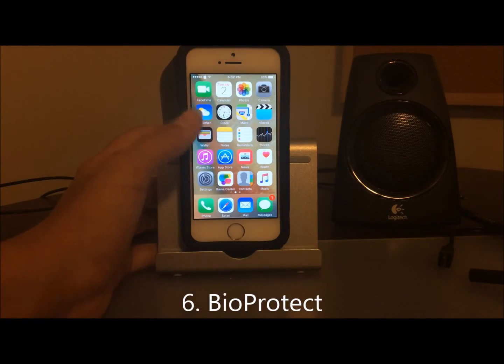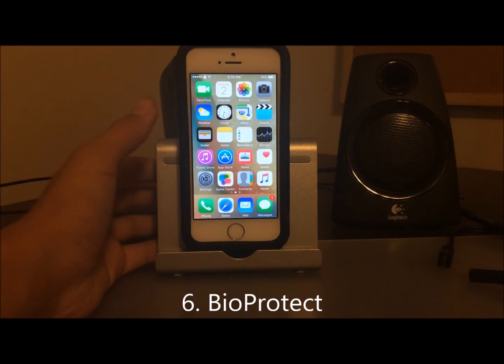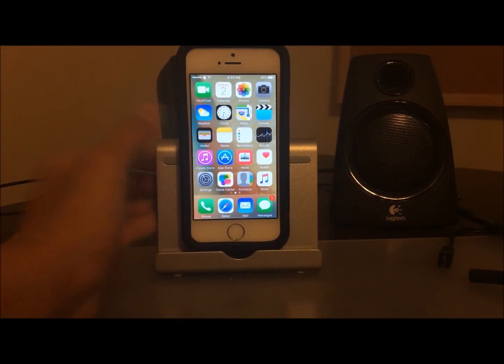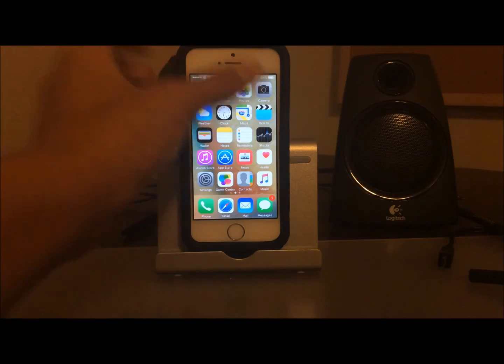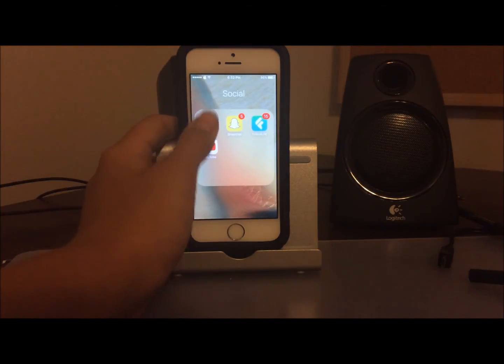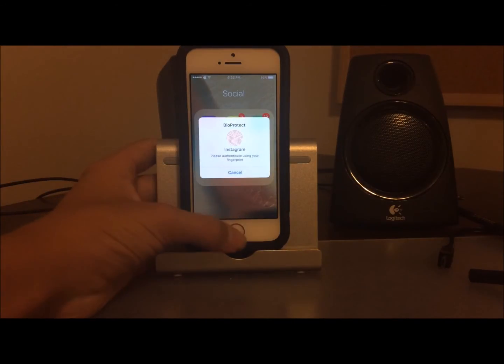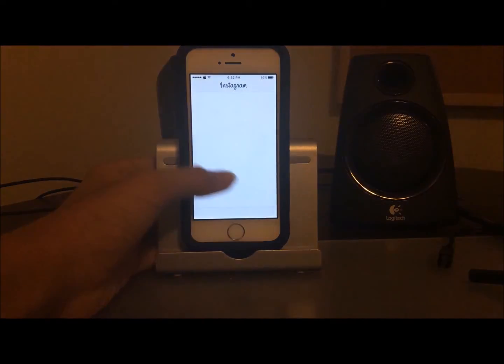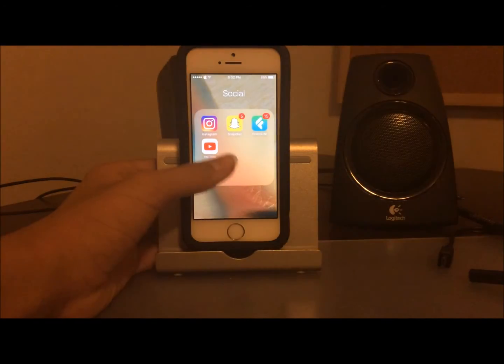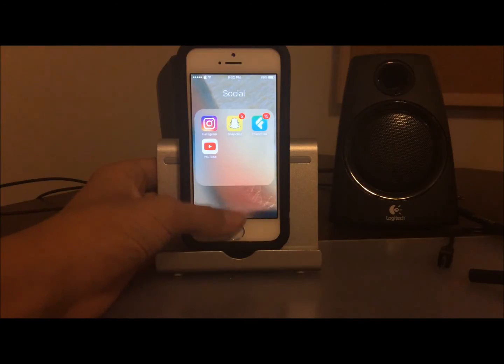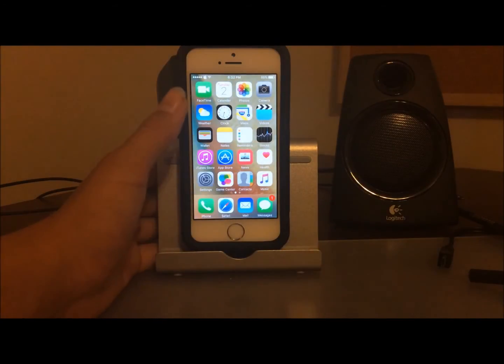Okay, the next tweak we're going to be talking about is called BioProtect. This is definitely not free to begin with, but you can get it by getting one of those repos. You can essentially protect apps that you want to protect. So say, let me just go ahead and go to my Instagram right here. It does ask for my fingerprint, so I have to put my fingerprint in order to access my Instagram, which is really neat. You can do that for Snapchat, pretty much any application you want to. You can protect it with your fingerprint.